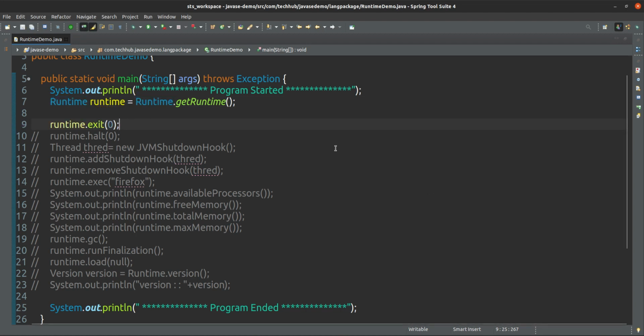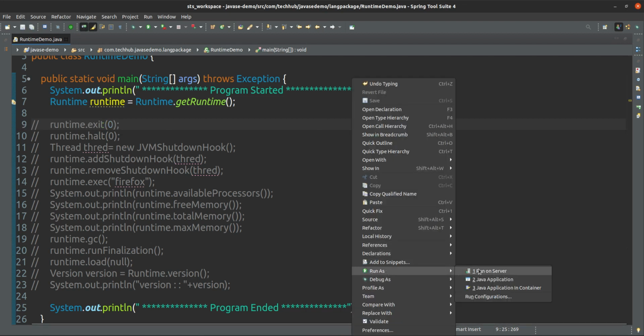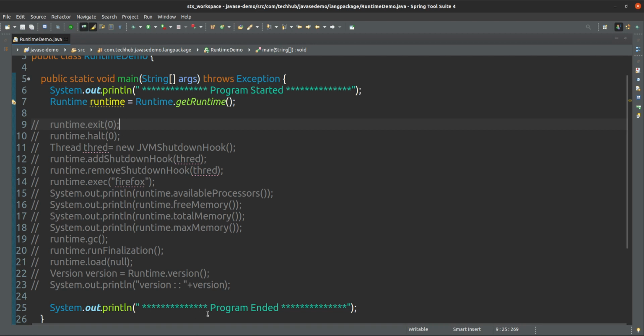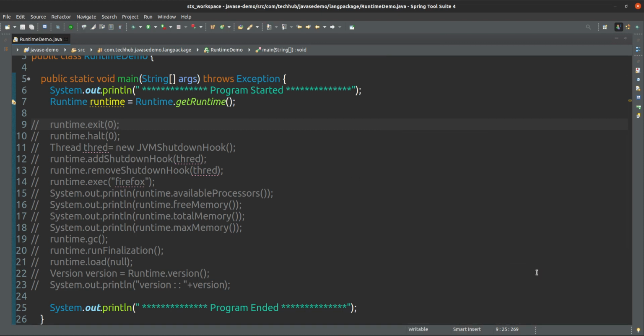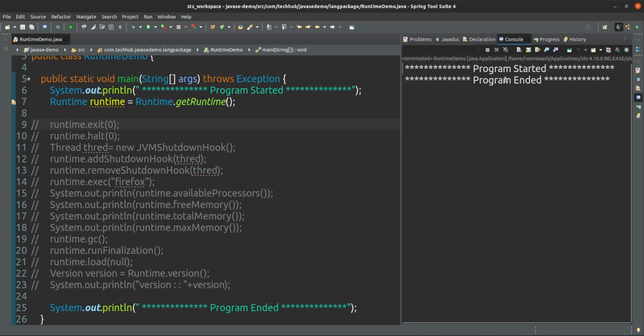What happens is, if I run without this exit, then you see this last statement, program ended, will also be executed. Oh, I clicked wrongly. Yes, so I am running. You can see the program started statement is printing, and the program ended statement is printing.